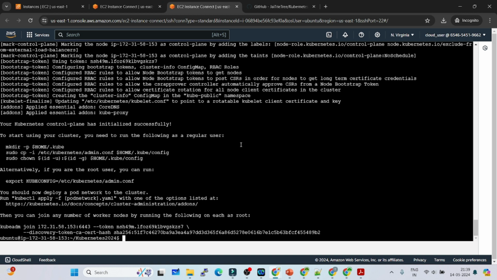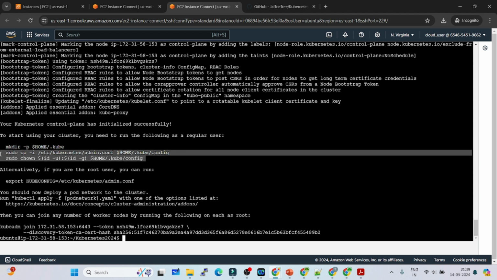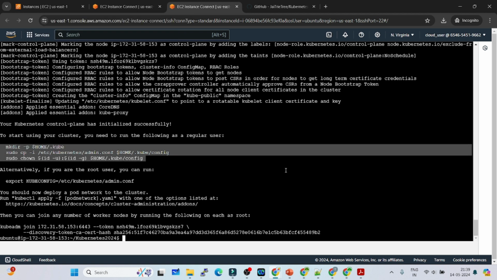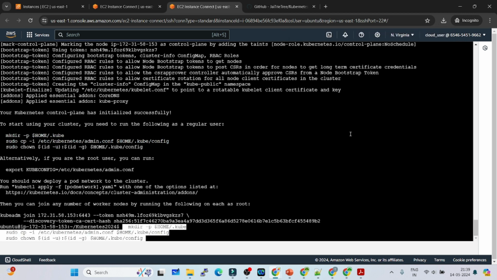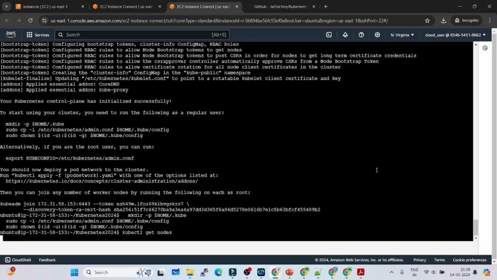Okay, so if you see here, it just got installed everything, like it just initialized the kubeadm. And it is saying that to start using your cluster, you need to run the following as a regular user. So I'll just copy this, paste it here and run it. Now it just ran all those three commands. Now if I say kubectl get nodes.